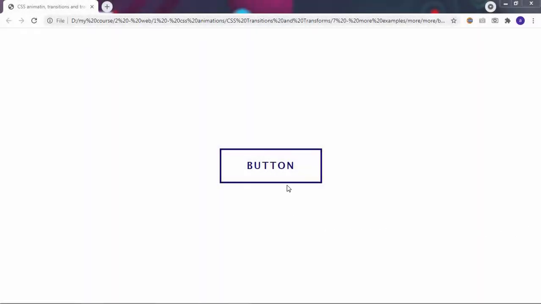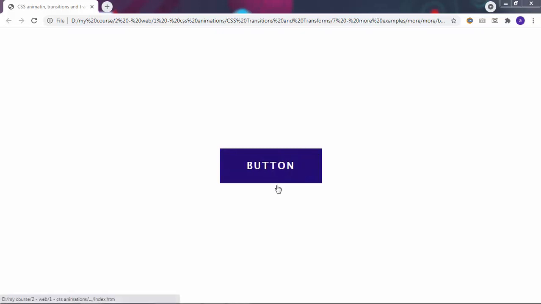In this lesson, we're going to create this nice button hover effect. You can see when I hover over the link, this cool effect happens. We will create this effect using the border property, and you will see how.